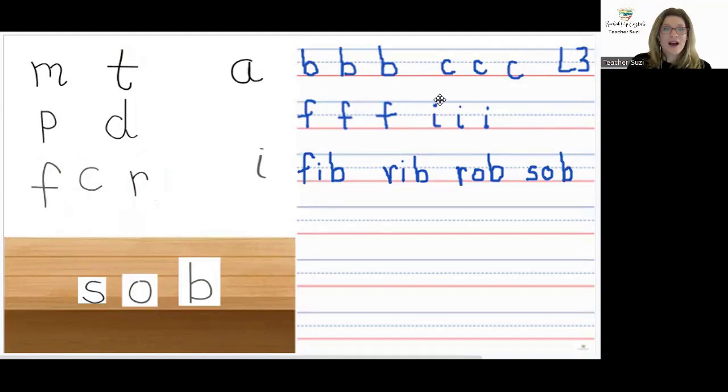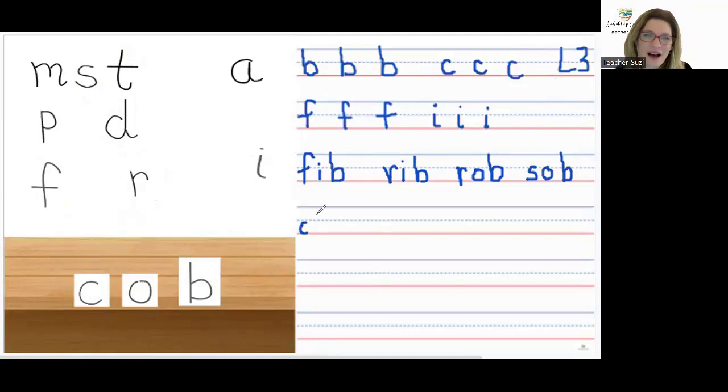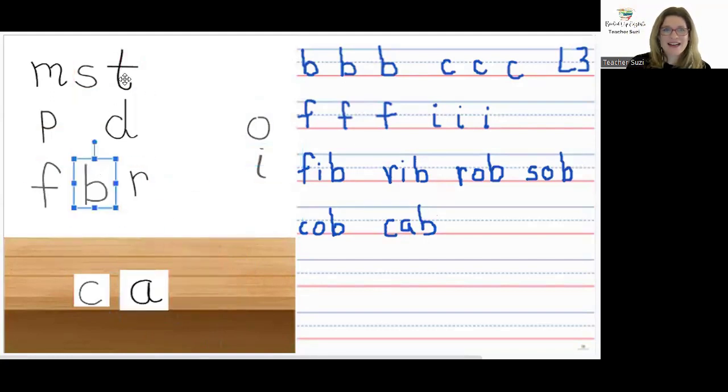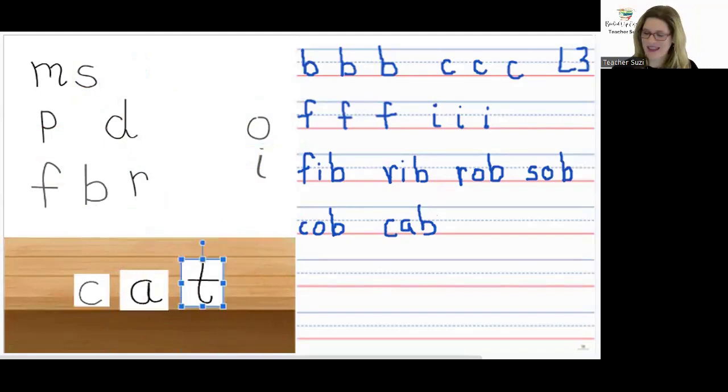Cob. C-a-b. Cob. Tab. Cat. I've lined the words up so students are just listening for one sound that changes as we move along.